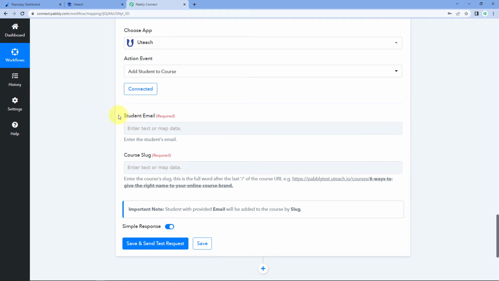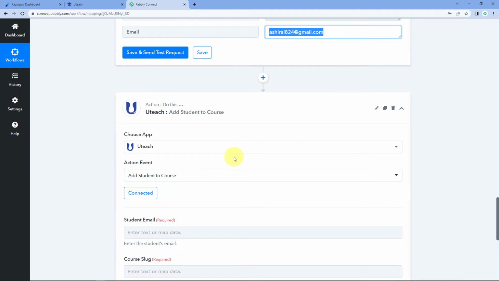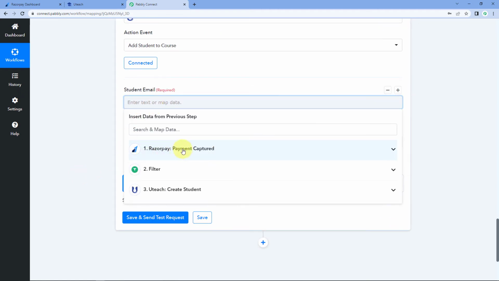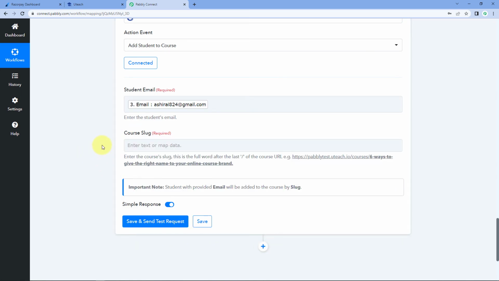After connecting the account, it is asking us student email, that is, what is the email address of the student whom we want to enroll into a Uteach course. So we have received the student email over here after creating or adding that student into a Uteach account. So from here, we will map this very same email address over here. So just click on it. And from the Uteach responses in the drop down, select the email address of the student.